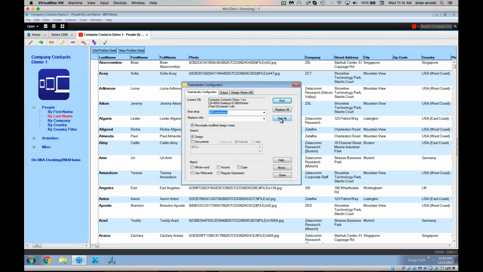And I'll run this now. So I'm going to do a find all. I can also step through the code and find them one at a time, very similar to a find and replace in Notes or any other application for that matter. But right now, I just want to find all and perform a report on that.